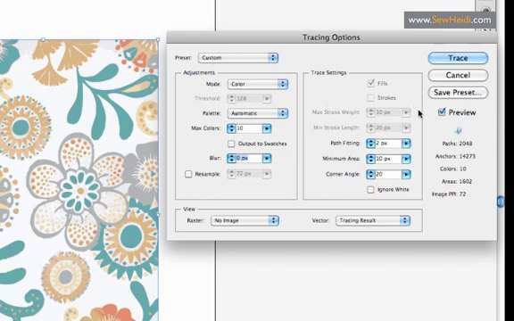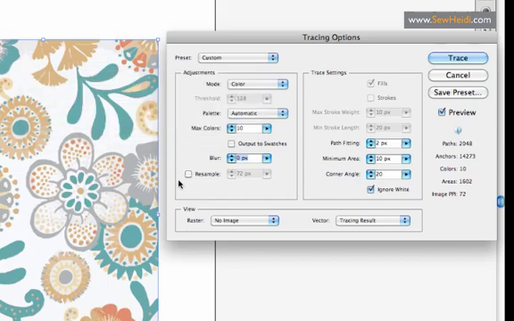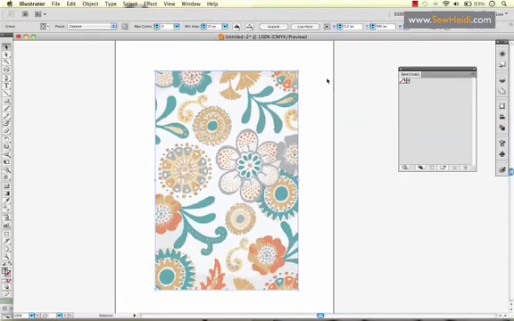Now I'm going to leave the rest of this alone. You can tweak with your path fitting, your minimum area, and your corner angle. I am going to turn ignore white on. So what this will do is it will ignore all of the elements in the artwork that are exactly pure white. So I've done that, and I'm going to say trace.